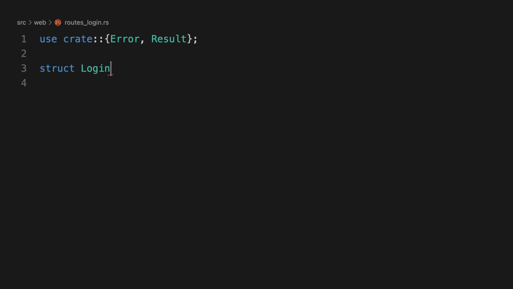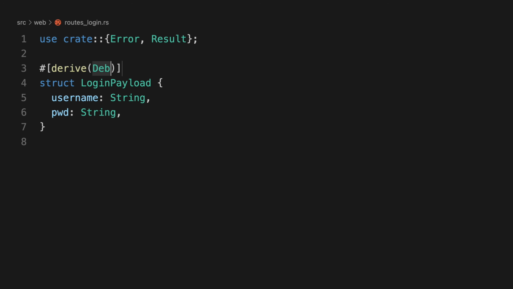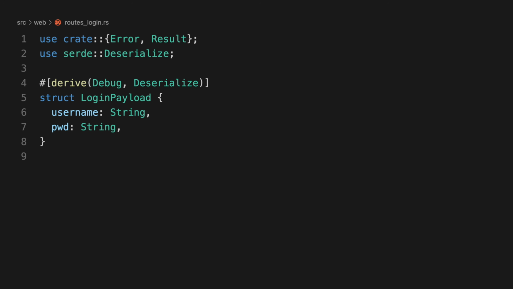So we're going to say login payload, and that will be the username and the password. And both will be strings. That will be debug just for us. And it has to be deserialized from serde, because it has to be deserialized from JSON to Rust.